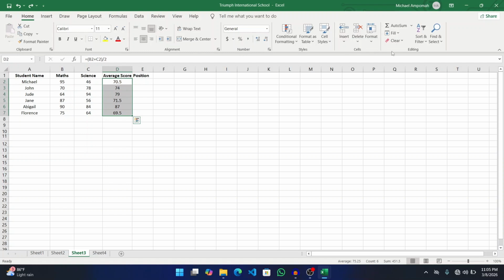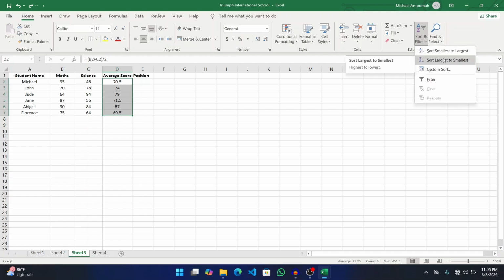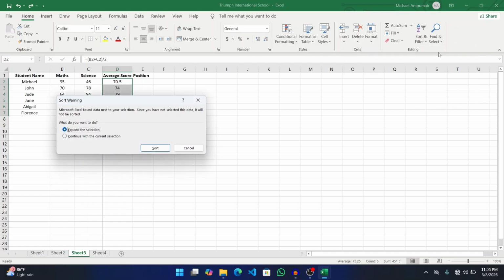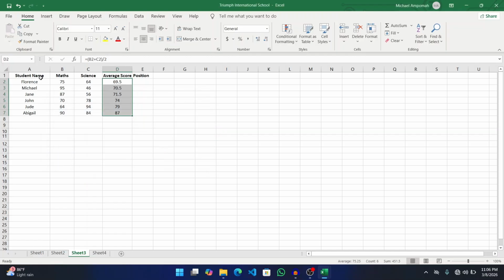So you select all the average scores, and then you select sort and filter, right? Then you can sort from smallest to largest. I want to expand the selection so that the average score will move with the name and everything. We could sort like this. So we see that Florence now becomes first with the average score of 69.5.